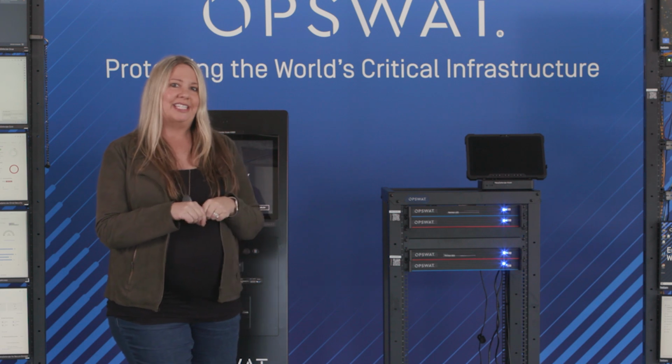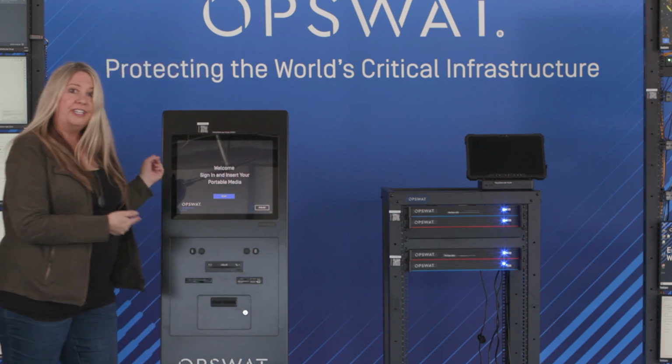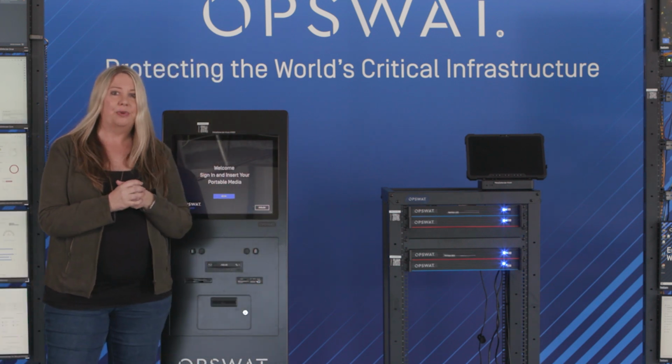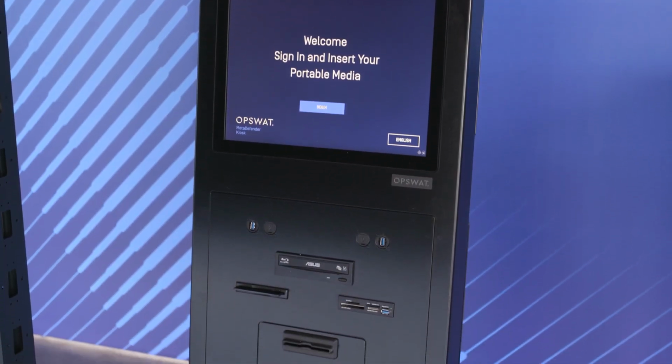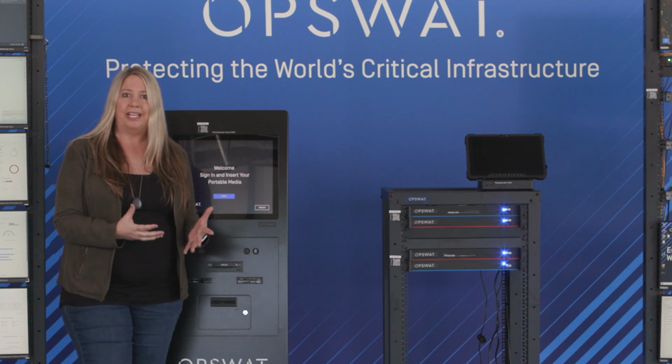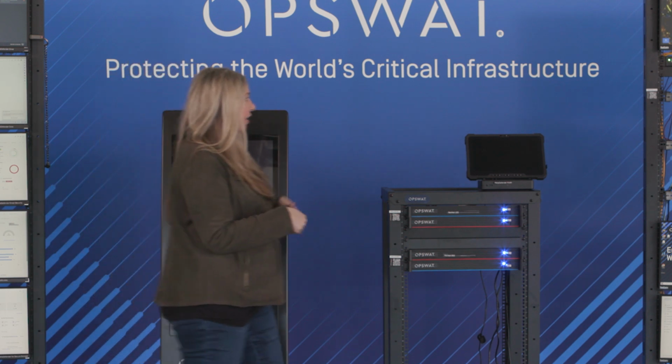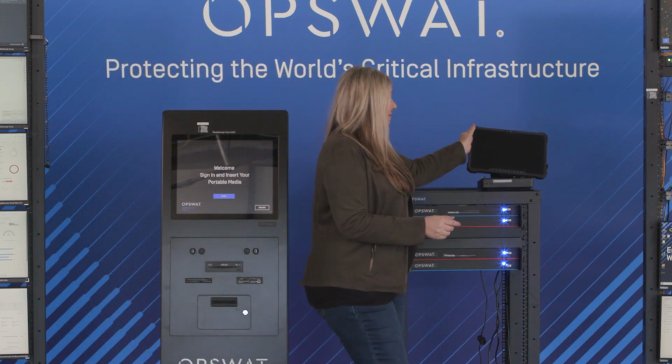We have two kiosks here. First, this freestanding kiosk is our K3001. It's a great option to have at your facility to stop anyone from entering without scanning their removable media. Now, over here, we have, let me just grab that for you.